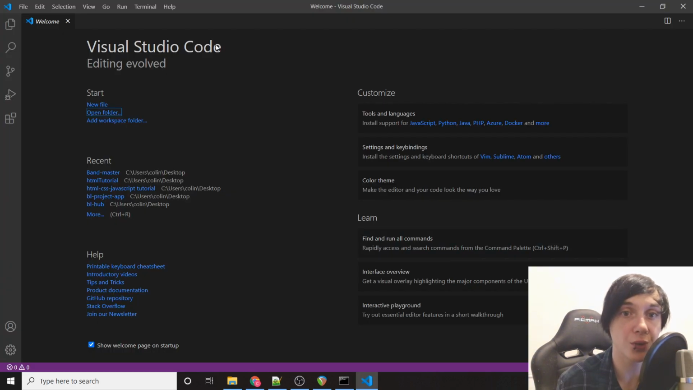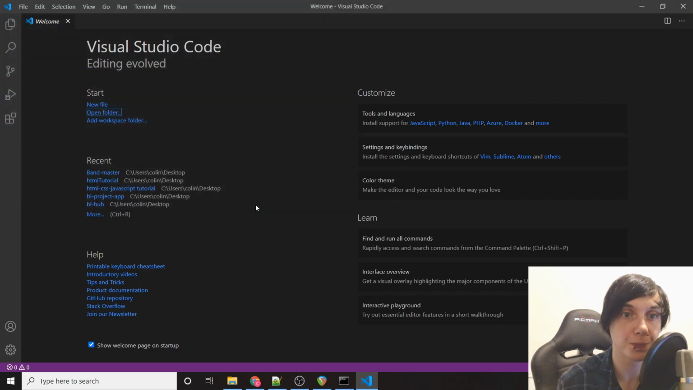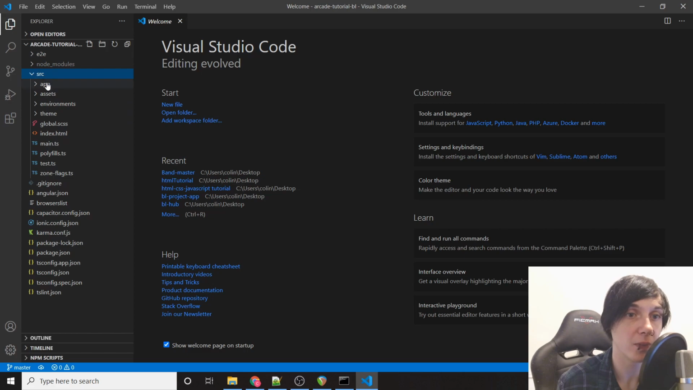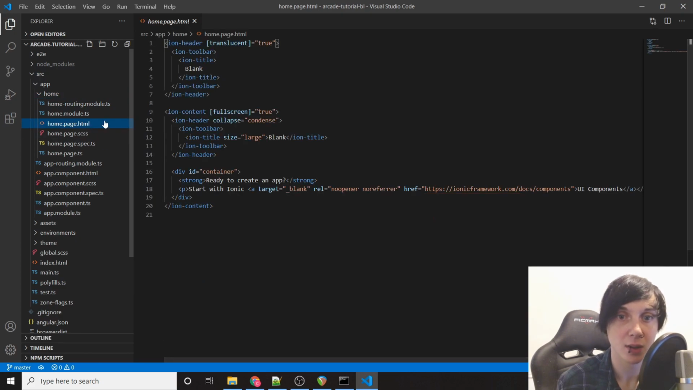Okay, so now I have Visual Studio Code installed and opened. We're going to click open folder, and then arcade-tutorial-bl, and here you will find all of those files from that folder. So now if we click source and then app and then home, you're going to see this home.page.html. So we're going to click that, and you're going to see "ready to create an app?"